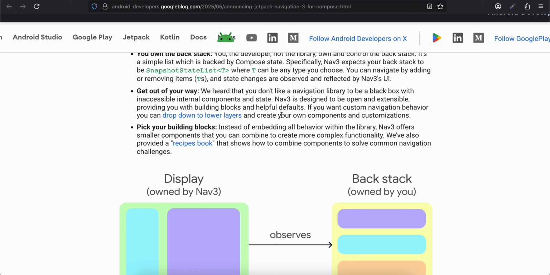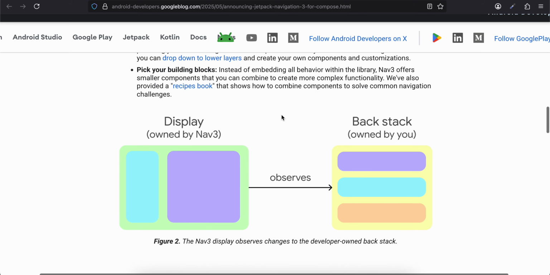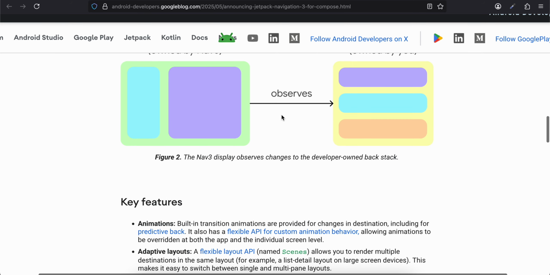We heard that you don't like a navigation library to be a black box with inaccessible internal components and state. Nav3 is designed to be open and extensible, providing you with building blocks and helpful defaults. If you want custom navigation behavior, you can drop down to lower layers and create your own components and customization. Pick your building blocks instead of embedding all behavior within the library. Nav3 offers smaller components that you can combine to create more complex functionality. We have also provided recipe books that show how to combine components to solve common navigation challenges.